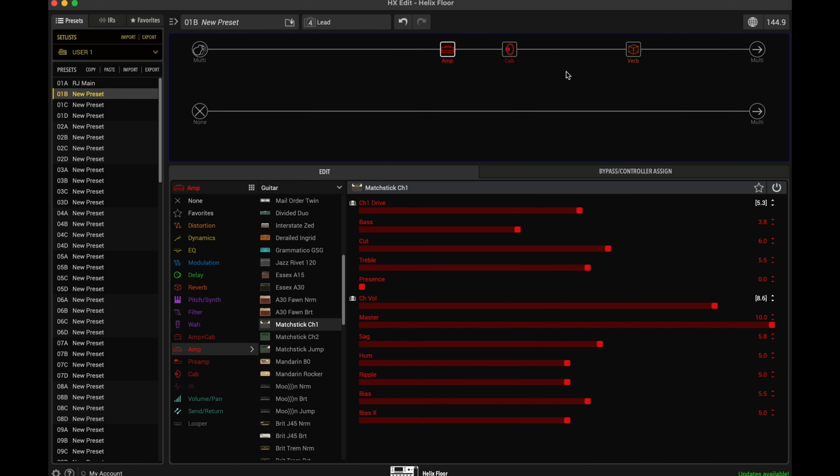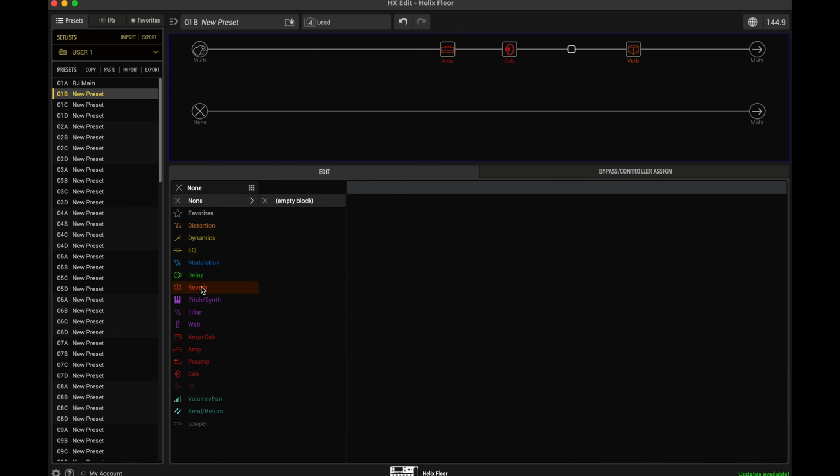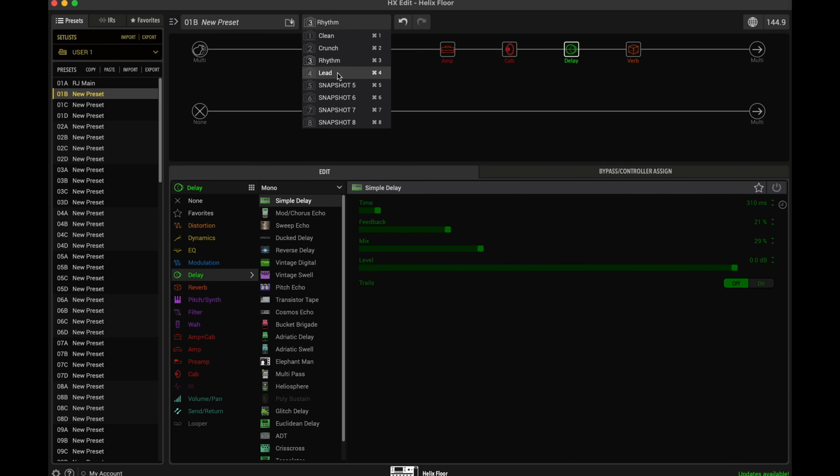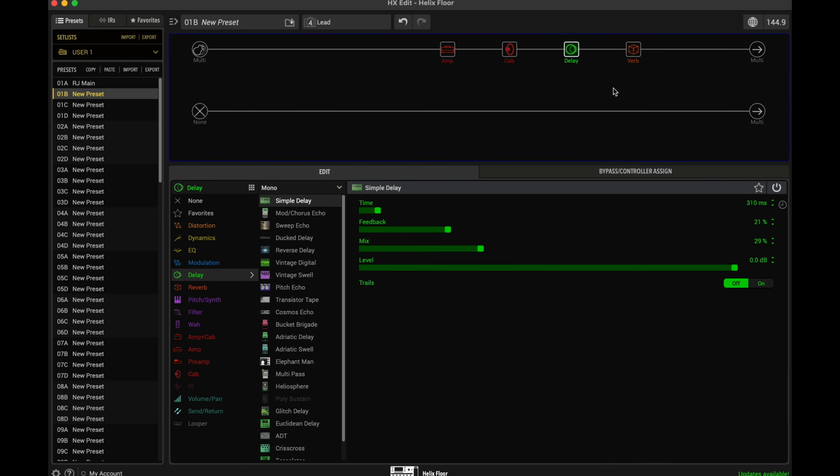So for example, if we had a delay block here, I'll just dial in a quick delay. Let's move this down just a hair, and let's bring the mix and the feedback down just a hair. So let's say, for example, the lead sound you wanted the delay on, but none of the other sounds you wanted the delay off. What you can do is, of course, as quickly as you want to do, you can just go through each snapshot, turn off the delay. But in the 4th snapshot with our lead sound, we actually have the delay on.